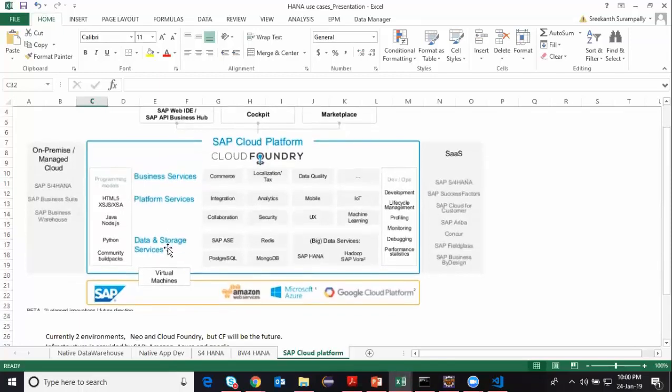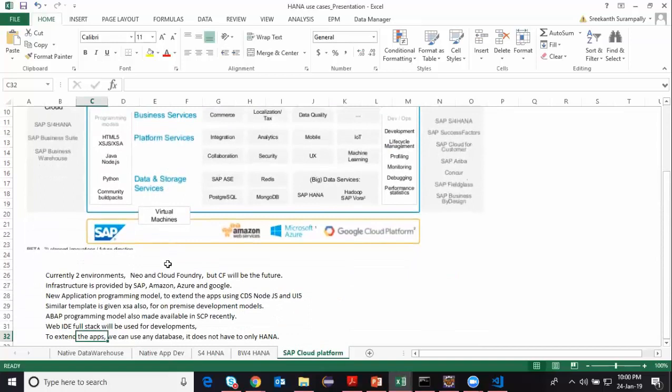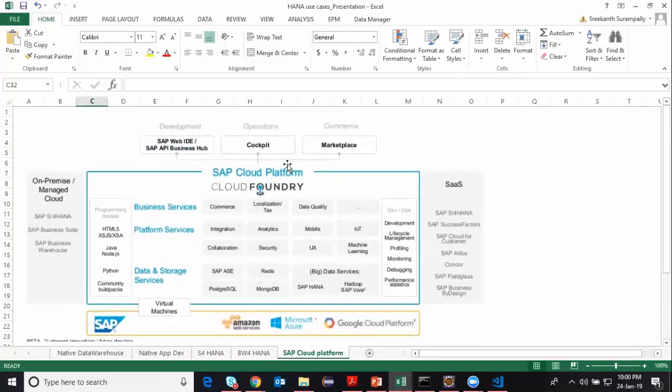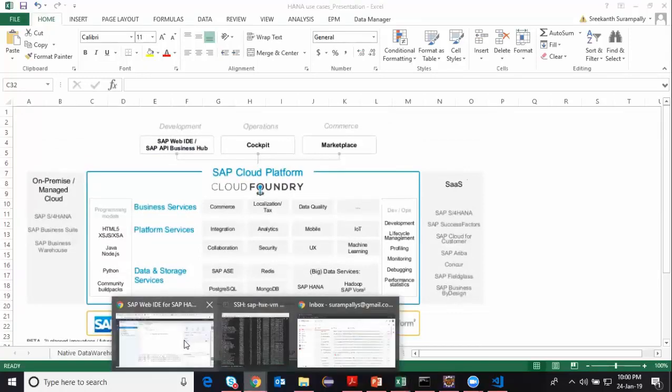You can extend the applications using new application programming model, which is your Node.js or Java, and your data models are going to be your CDS. We'll touch a little bit on this Cloud Foundry using WebIDE full stack. That's the development tool available in Cloud Platform. So you got a free license for that as well.